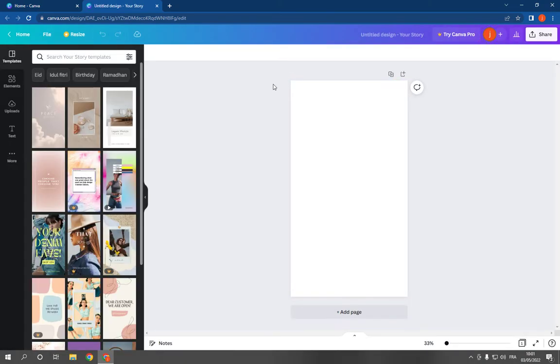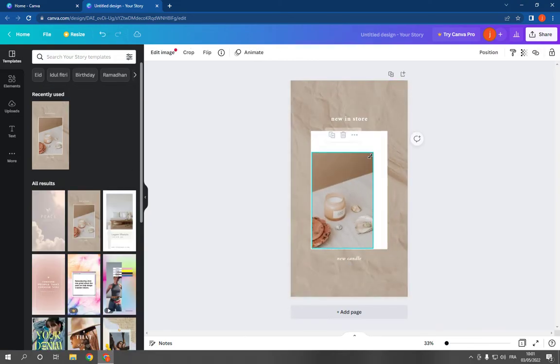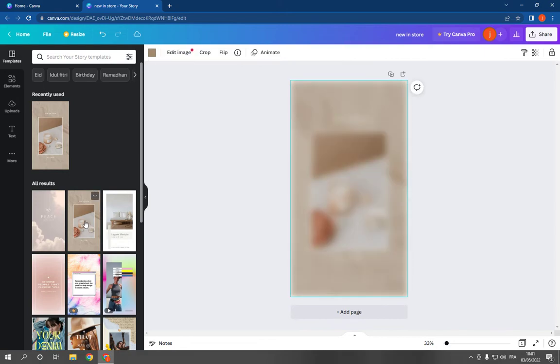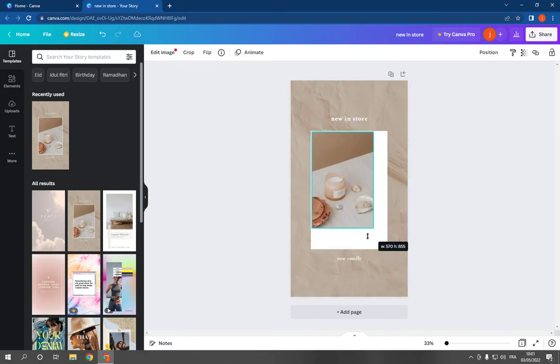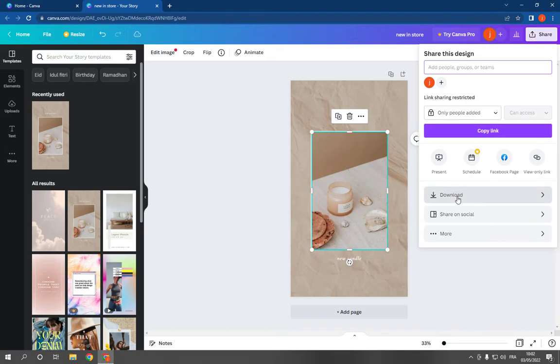Now after you click on it, it will take you to this page. Now choose a template right here, for example this one, and you can change the picture, the text and everything right here, as you can see, and it looks so professional as you can see. After you finish, click share and download.